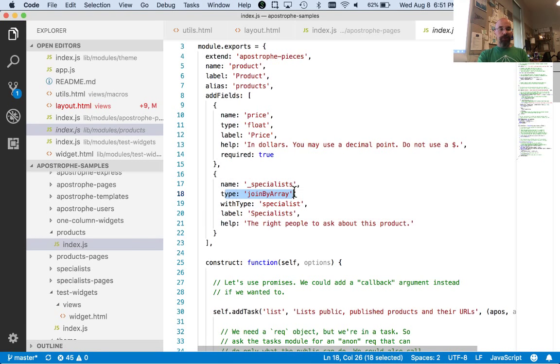We're using the join by array type that lets us pick more than one. And we're going to say, we want to join with the type specialist. I could actually have left out with type here. It's fairly clever about inferring this stuff, but we thought it would be clear as an example to include it. So we're joining from the products type to the specialists type. And that's all we have to do to get that interface where you saw I was able to browse and pick a specialist to go with the product, or search for one or what have you.